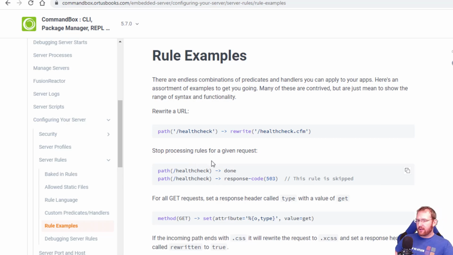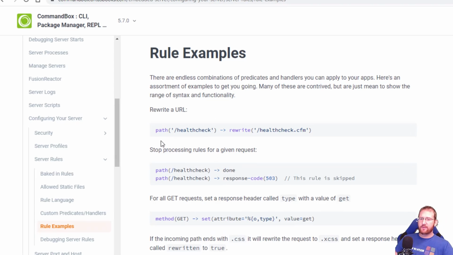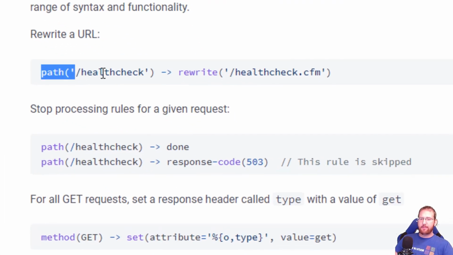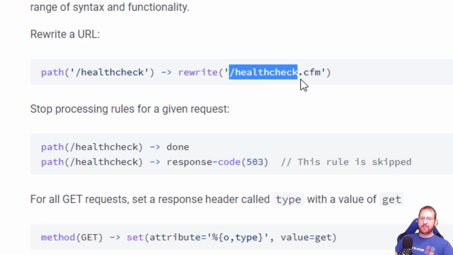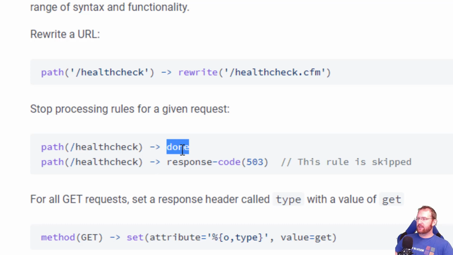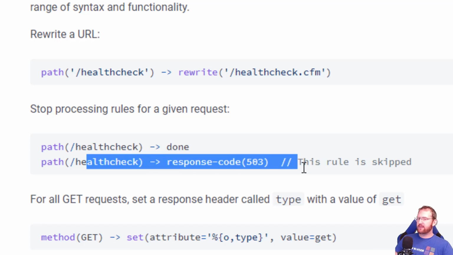So these are just a really common list of rules. Here we have the path predicate that says if the full path in the browser URL is /healthcheck, then rewrite the request to be healthcheck.cfm. Pretty straightforward, right? You also have the ability to stop processing rules, right? So the done handler just stops processing any rules underneath it, right? They don't run.